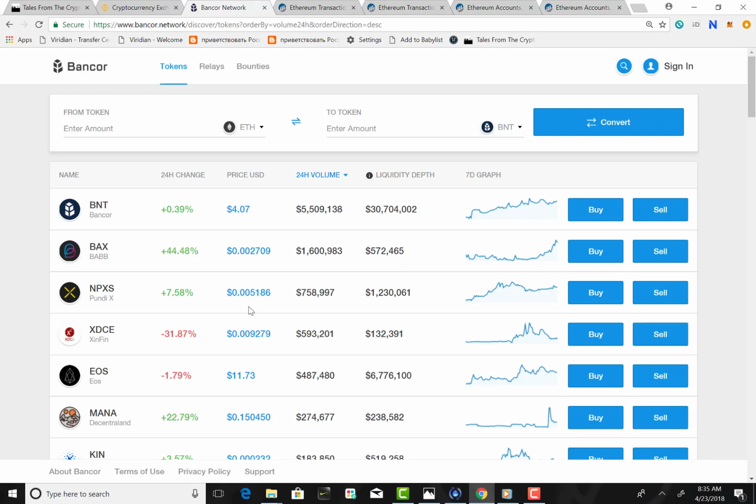So please head over to Bancor, get some coins. They're doing well. BAB's doing well. Pundi has been doing well all week. This is the coin I also mentioned, XDCE. It's a great time to buy it. It's down. This coin was just at a penny, so take your chances. Good luck.